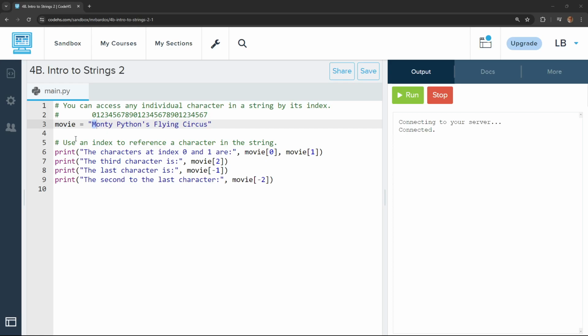We'll continue our discussion of strings with part 2. So a string is a collection of characters, and you can access individual characters by using what's called an index. An index is the position of a character, and as usual, our position starts counting at 0. So the character at index 0 is M. The character at index 7 is Y, and so forth.